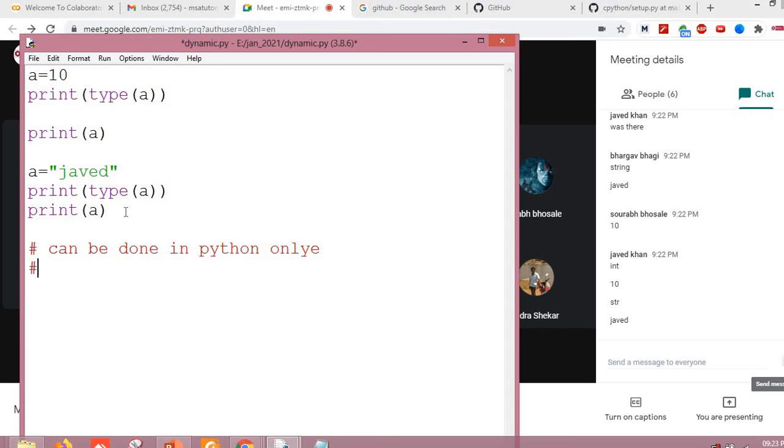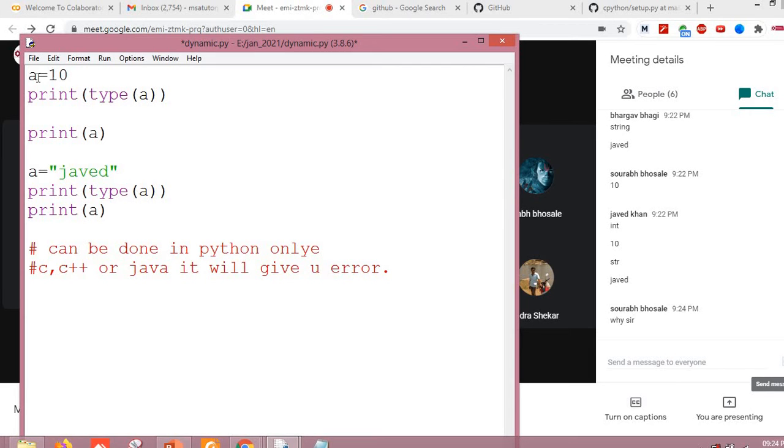The same thing if you do in C, C++ or Java, it will give you an error, because there we have to define the data type first, then give the variable name, and then the value. But here you need not give the data type. Python will automatically take the data type. We need not specify it.